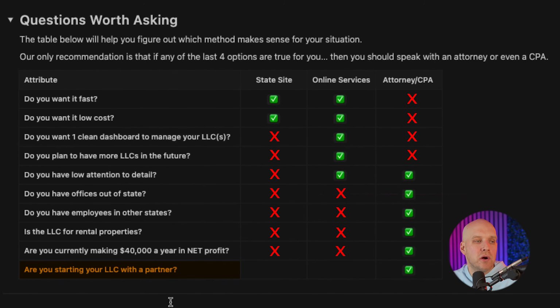Last one here, are you starting your LLC with a partner? That really comes down to the operating agreement, making sure everything is spelled out. Having a really solid operating agreement in place with a partner is really recommended. You can go through an online legal tool and use one of these boilerplate operating agreement templates. But sometimes if you have a complex situation with a partner, you may want to talk to a business attorney as well.